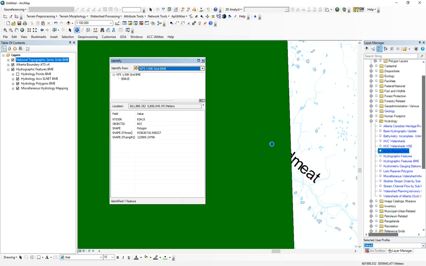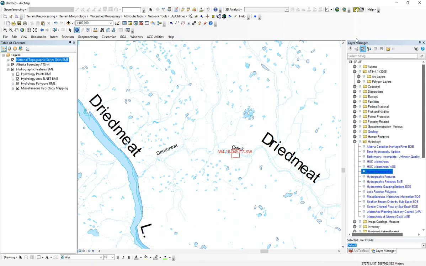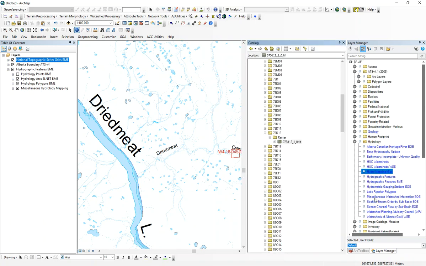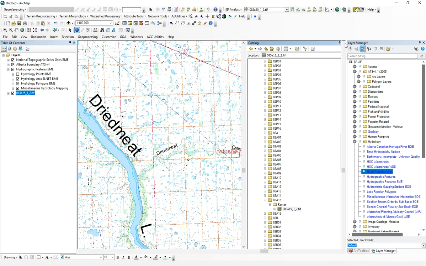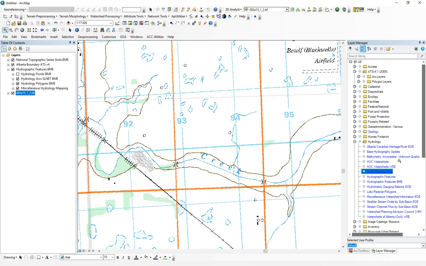This is 83 A15, should cover it. Let's go into our catalog and get that digitized, geo-referenced NTS map sheet, and just have a look, see what we have for contour data. So zoom into the project area. So here's the project area.